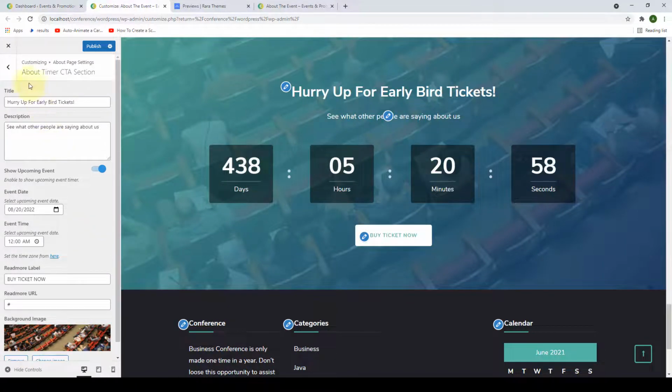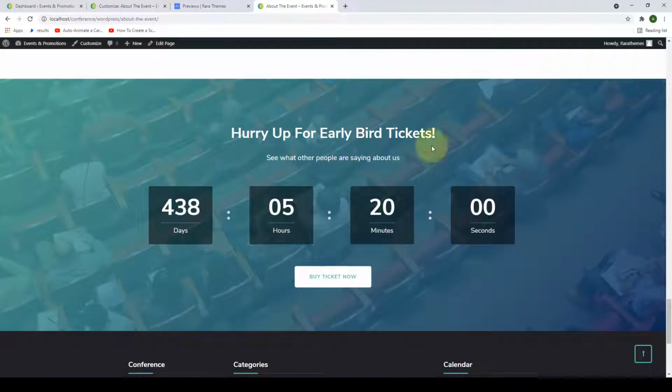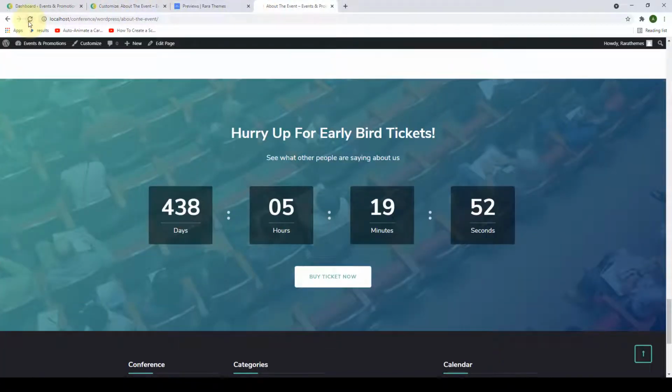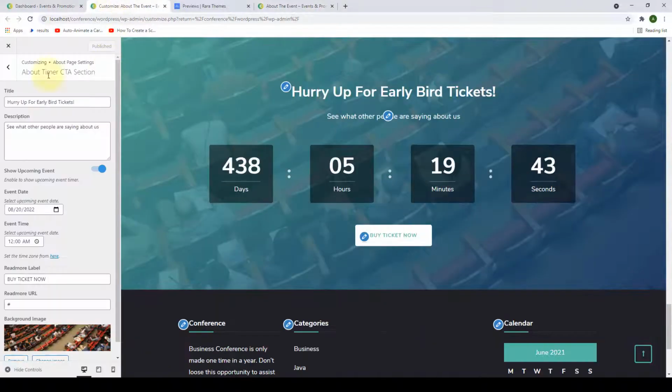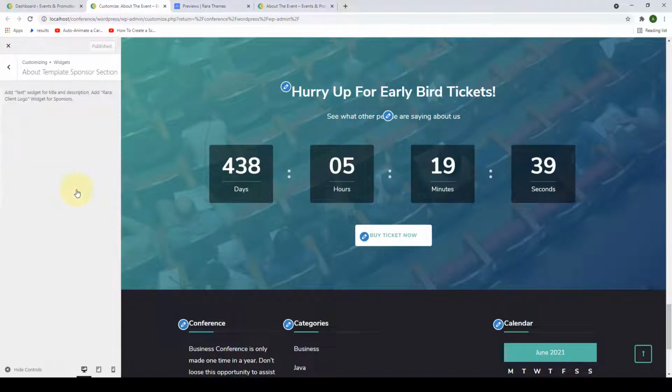The process of adding About Timer Call to Action section is the same as adding Timer Call to Action section, which we added earlier in our homepage. Click on Publish. If you go back to your site, you will see that the Timer Call to Action section has been displayed by default, but after you make the necessary changes from here and you give your site a refresh, then your changes will be displayed accordingly. Let's go back. Next is the About Template Sponsor section.